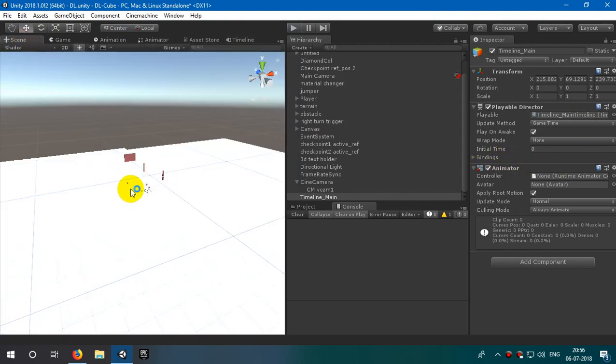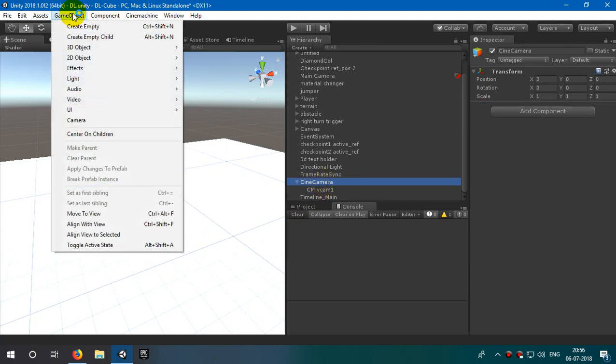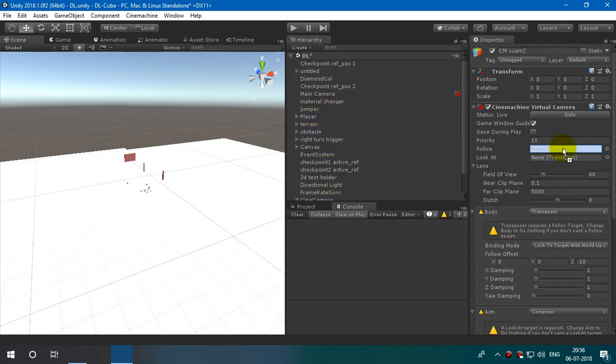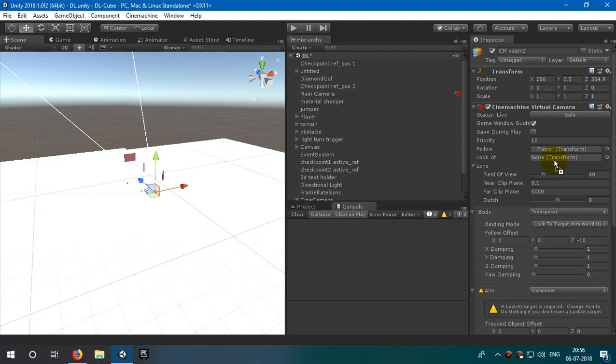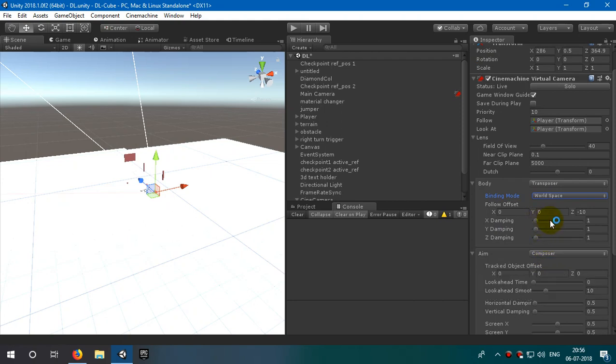So go to the scene, and add another virtual camera, and this time it will be our second camera movement. So create a virtual camera, and parent it to vcam2, same as our object. First cine camera, follow it, world space binding mode, and somewhat 6 to be our damping. Sorry, 6.